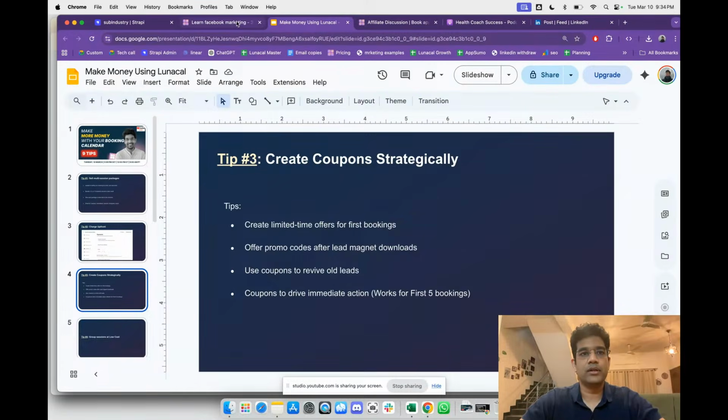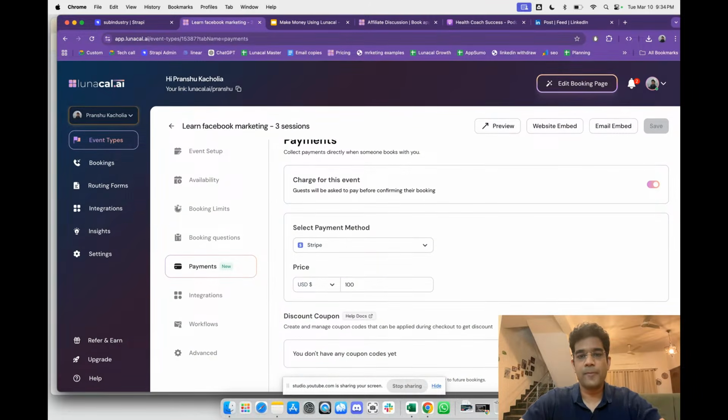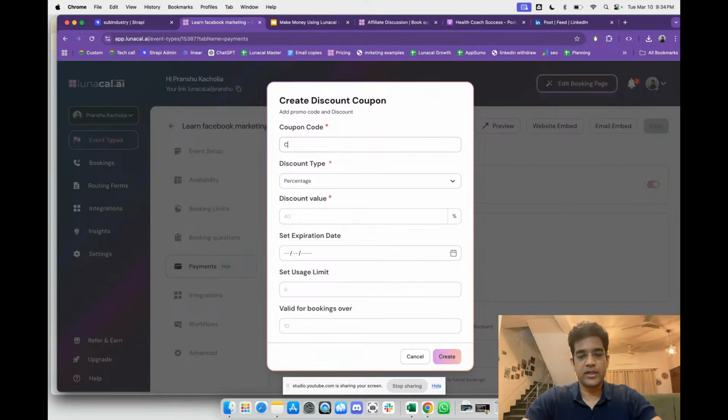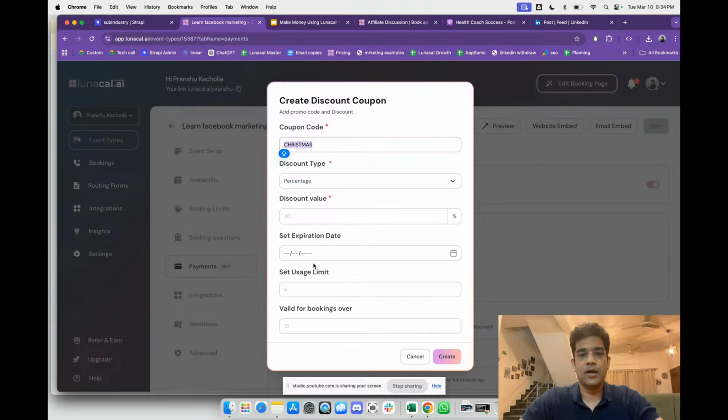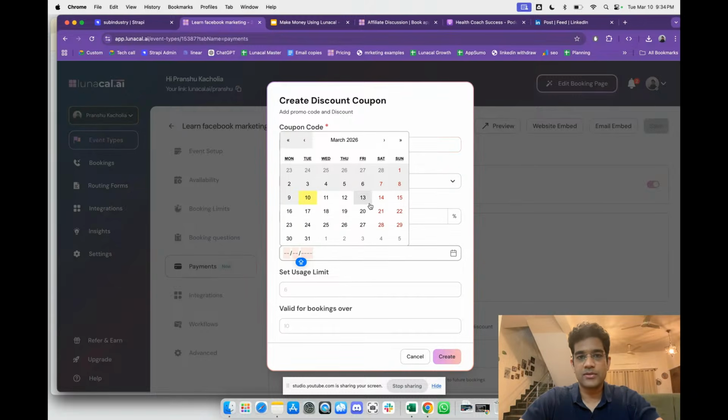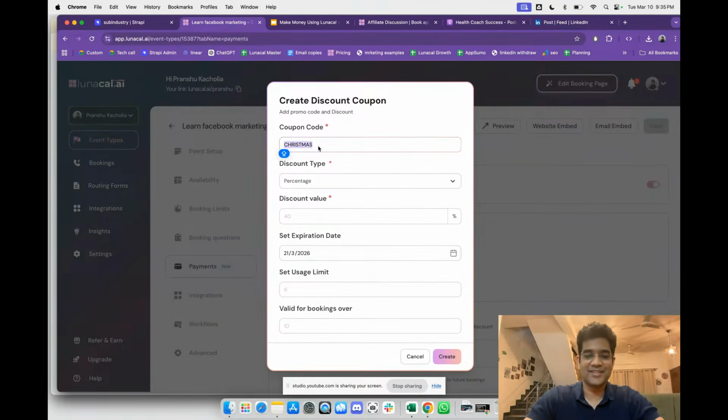So here now what you do is when you're creating a coupon, I can say, let's say I'm running a Christmas promo. I can set an expiration date for it. And oh, it doesn't go in the past. All right. It's not really Christmas promo. Let's say any other festival. And then I set an expiration date for it. And then it's only valid till that time. Right. So now when you're promoting this coupon on different social media, you can drive that urgency that you have to book within this duration. Right.